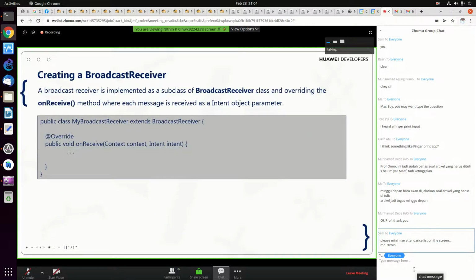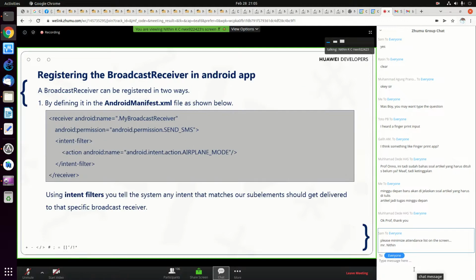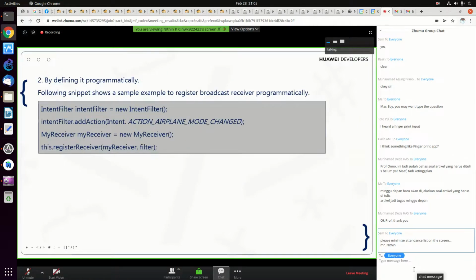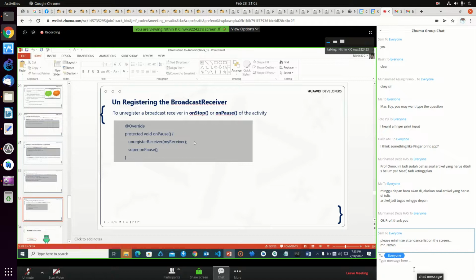How do we create a broadcast receiver? As we created services, for a broadcast receiver we also have to use the BroadcastReceiver base class. In the onReceive method, we'll get all the information related to that particular event. And I'm just going to explain one broadcast receiver here.